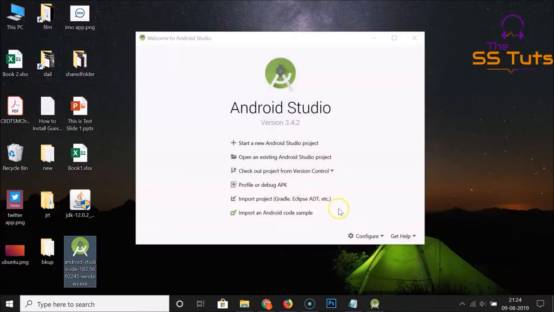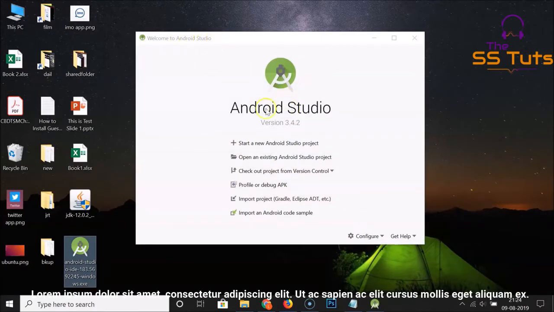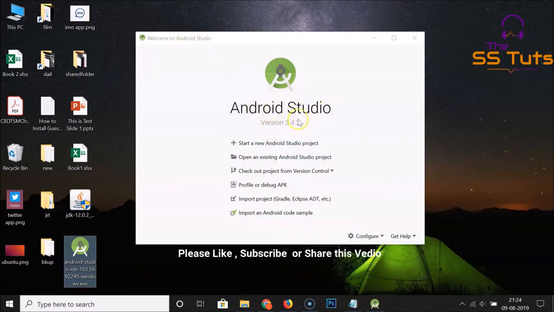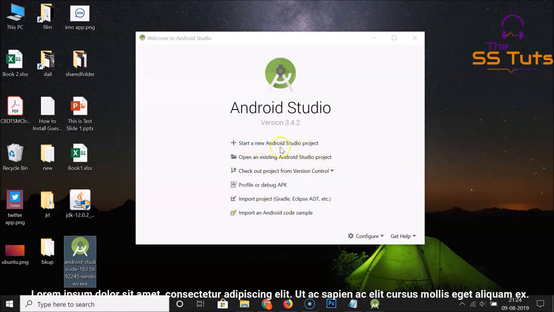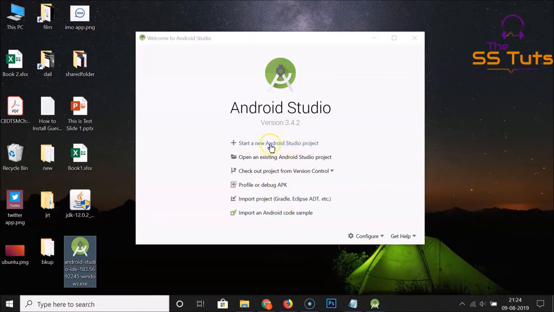Finish button. And here we have this window. Welcome to Android Studio. Android Studio version 3.4.2 I have. Here we have some options: start a new Android Studio project, open an existing Android Studio project, and other options. Let's create one Android Studio project. Let me click on this, start a new Android Studio project, this link.